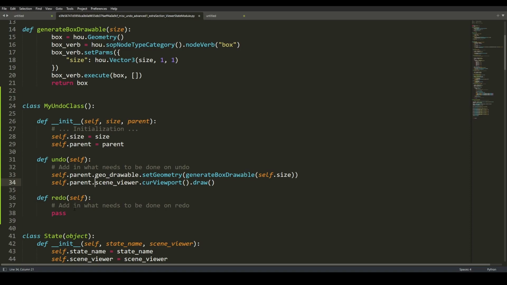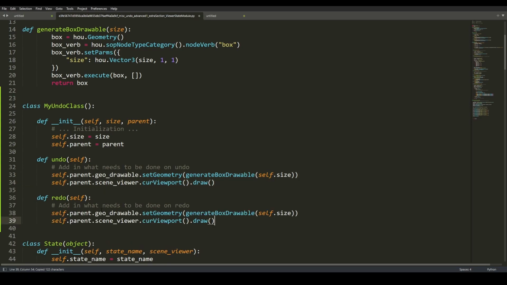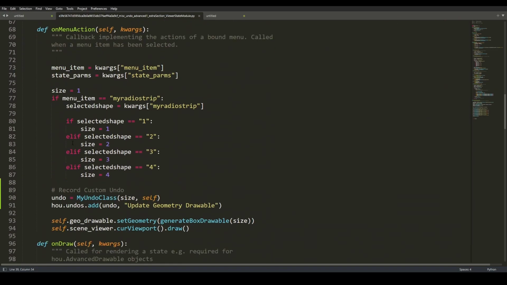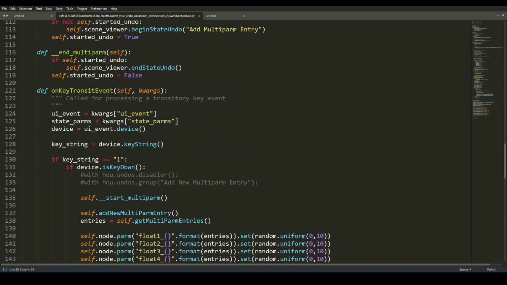But when we redo something, it doesn't quite do anything yet. So to fix that, in our case, very simple. We simply want it to do the exact same thing as when we undo. And by hitting save, we should now have a proper undo and redo method implemented for our custom undo object.